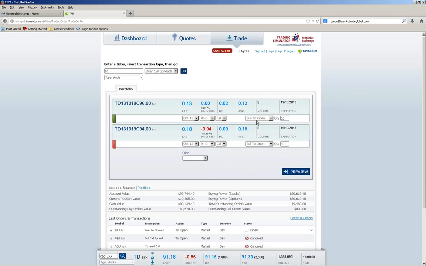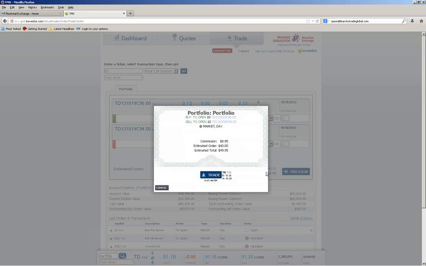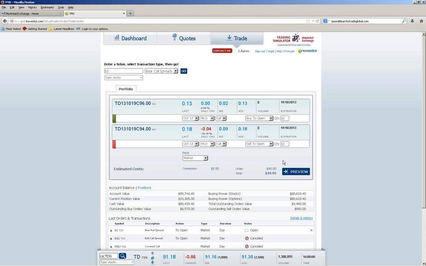And so what you'll see here is I'm selling to open the 94s. That'll collect me a premium. I'm going to buy to open the 96s. That's my hedge in case the stock continues to go higher. I click market. I preview the order. And what you'll see, albeit not excessively impressive right now because we're doing October's, is we're going to collect 49 bucks.